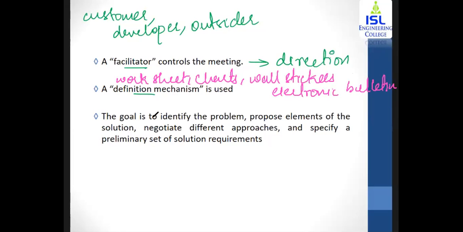The next is the goal is to identify the problem, propose elements of the solution, negotiate the different approaches, and specify the preliminary set of solution requirements. Now this is the first point that I have told you, what happens within the elicitation.